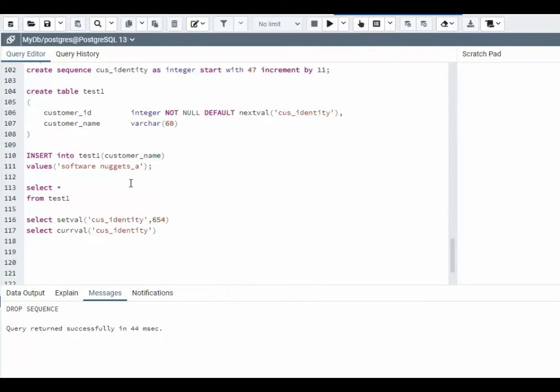Let's take a look at example 2 of create sequence. Notice we say create sequence, the name, our data type, and now we're saying start with some number, start with 47, and then increment by 11, which is pretty cool. So let's generate this sequence. And then we're going to create a table and we're going to use the same data type. And then we're going to say nextval by the sequence name, cust identity. Let's create this.